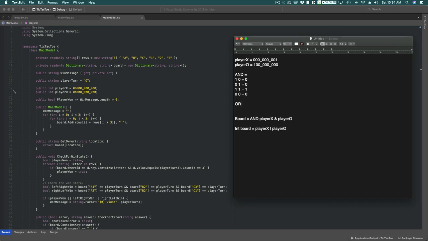Now what we would do is an or, which is signified by the pipe. And this is the single and. So 0 or 0 equals 0. 0 or 1 equals 1. 1 or 1 equals 1. And 0 and 0 equals 0.